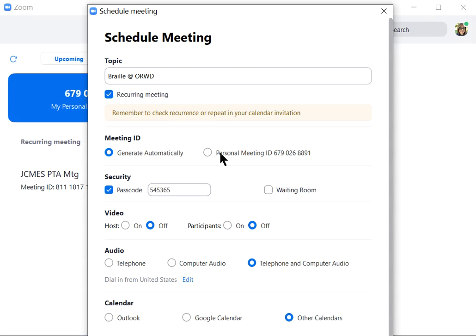The really nice thing here is you can either have an automatically generated meeting ID or a personal meeting ID. I don't do recurring meetings with my personal meeting ID. If I am just having a meeting with, say, a group of friends or fellow teachers, whoever, I will use my personal meeting ID. I don't have to worry about security.